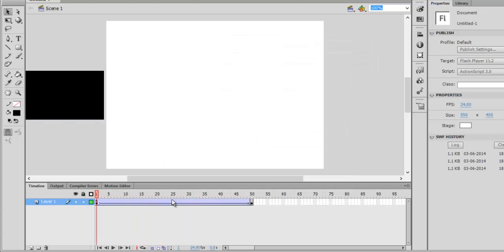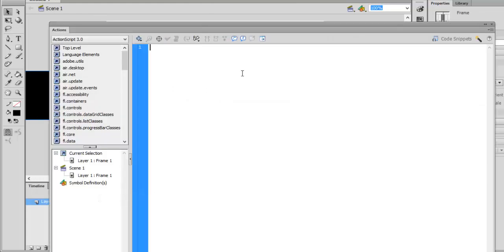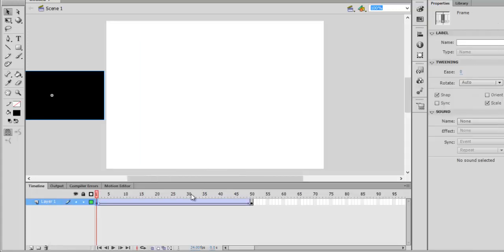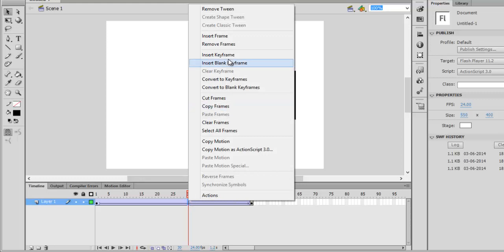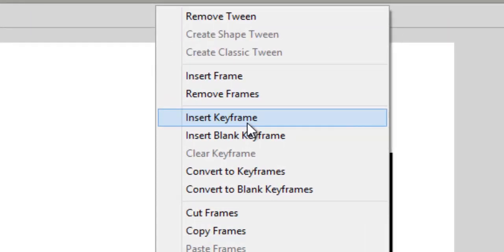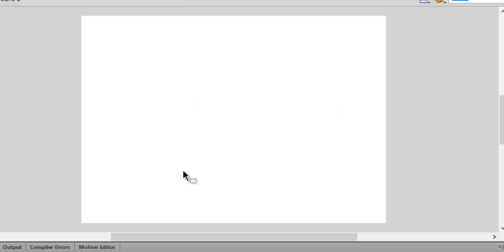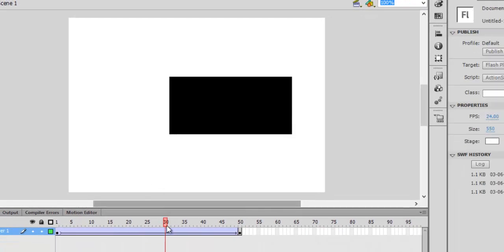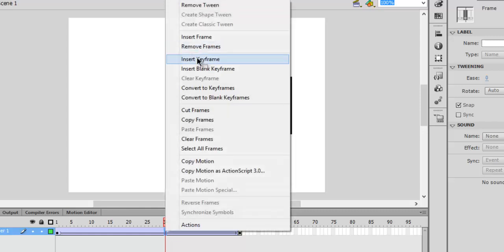Another function is called gotoAndPlay. So first, remove this, save it, go to the 30th frame and insert a keyframe. We want to provide ActionScript to every keyframe, not just normal frames. So go to frame 30 and right click, insert keyframe, or just press F6. F6 gives you an extra keyframe. So that's your choice.